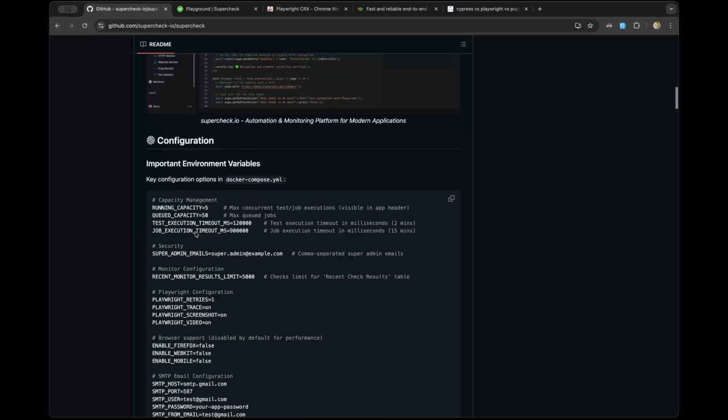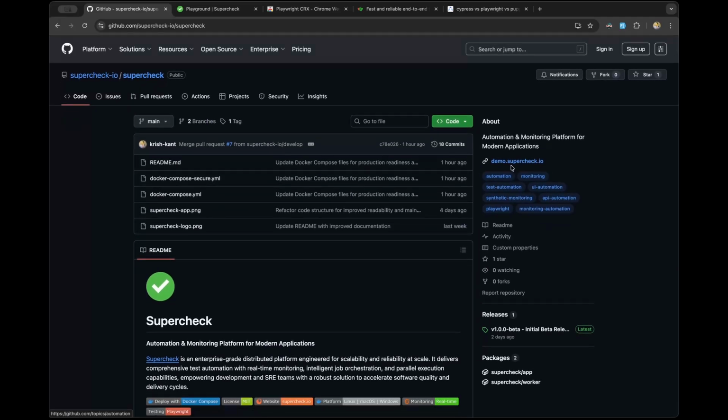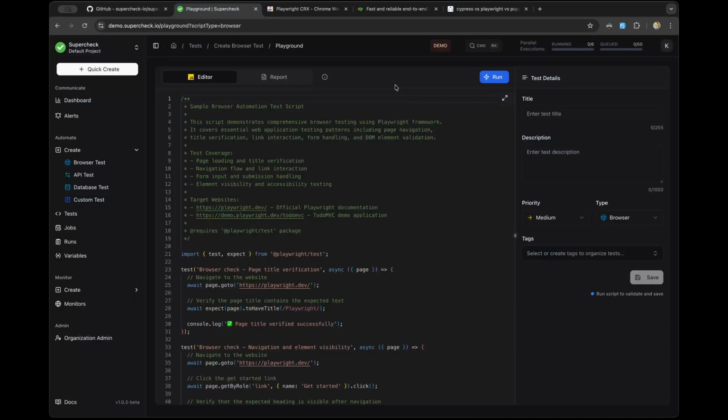Okay, so on the top you have a link to demo.supercheck.io. This is the demo site, which, if you don't want to install it and just want to check how it works, this is for that, but this is only for demo purposes. So let me open that. I have it opened already. So this is the app.